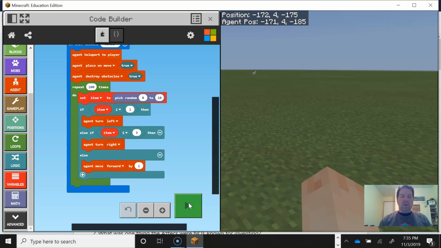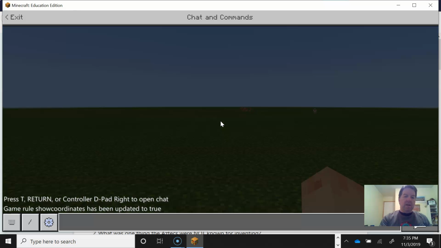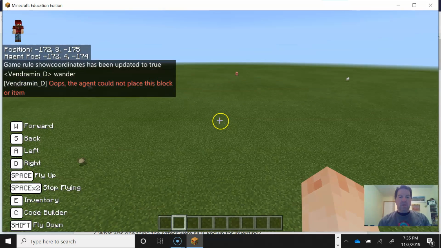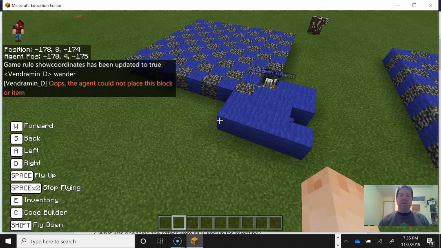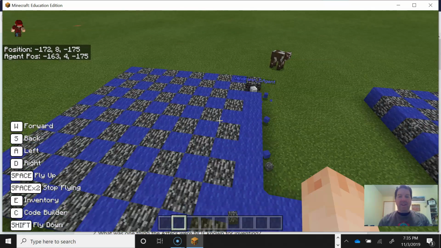But okay, let's download that into the code builder, and let's hit T. And this program's called the Wanderer. So we put Wander, and there he goes. All right, so he's doing that 100 times. Oh, that's interesting. Oh, look at it. If something's in its way, he destroys it, and he puts it down.